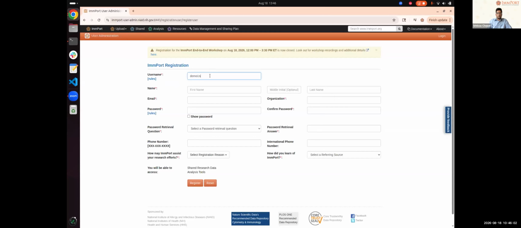So you pick a username. This has to be a unique username. If it's already taken, it will give you a little error message here. The registration page itself is pretty straightforward. Just follow the instructions on the form. You can use any valid email address. Make sure that you use an active email account because you'll be receiving OTP codes and a link to activate your account. So make sure the email you're using is accessible for the session. Give your organization.